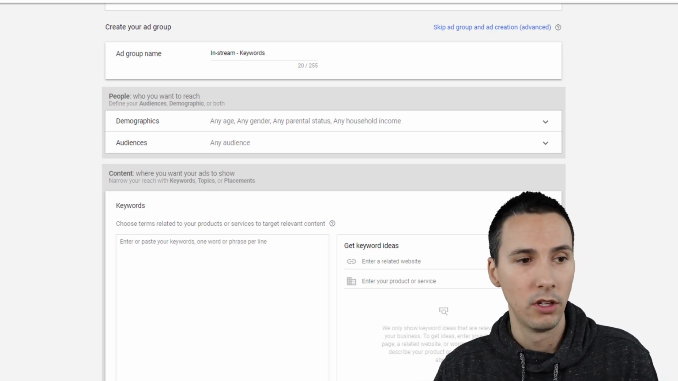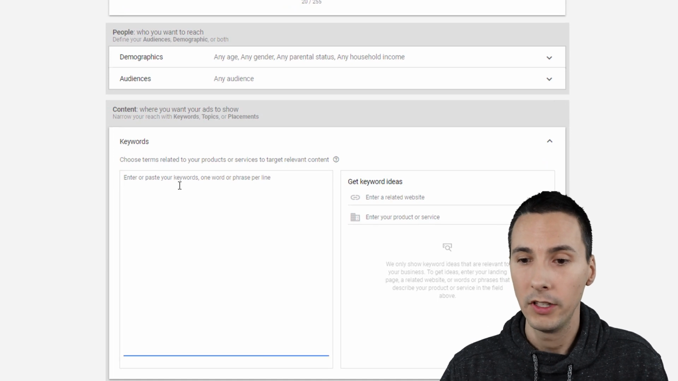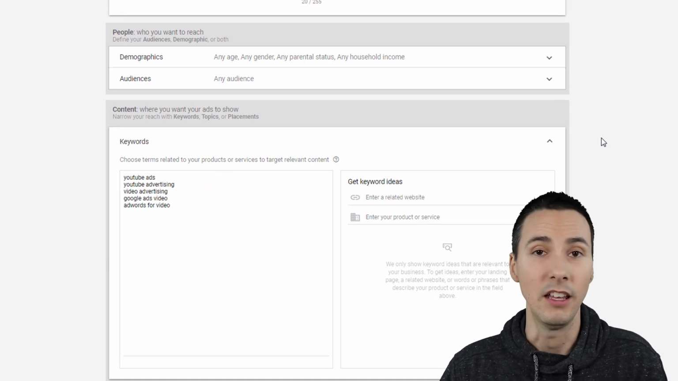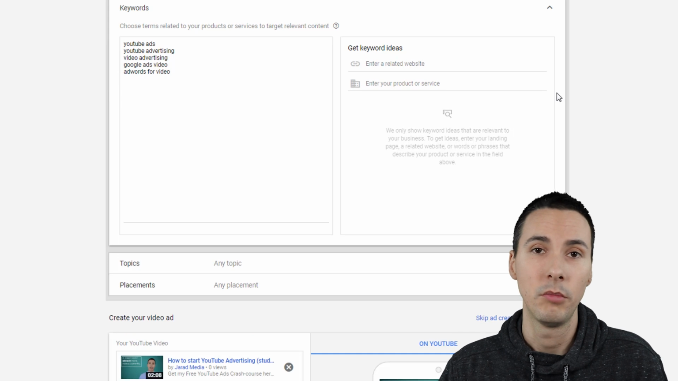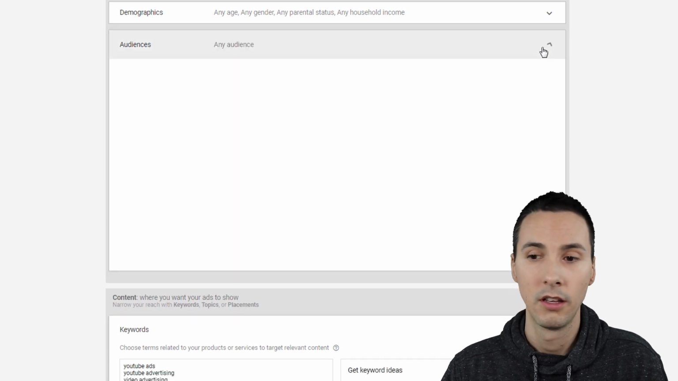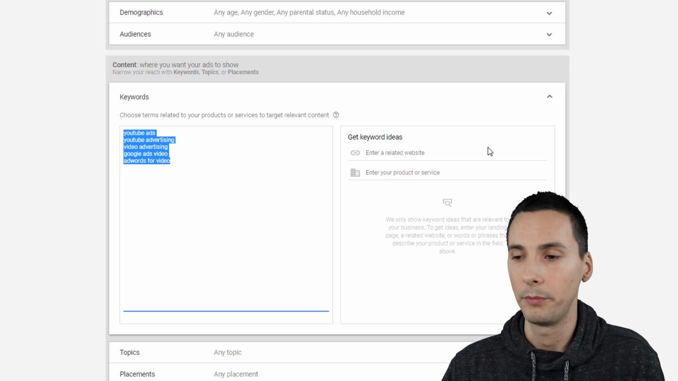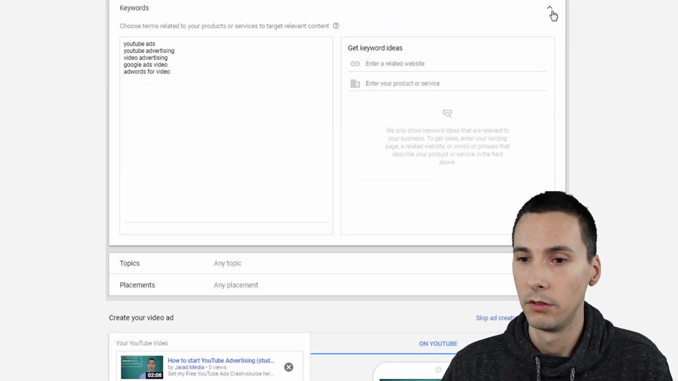For my example, I'm going to use keyword targeting and I'm only going to put 5 keywords in here. That's it. That's how I'm going to target my videos. There's no fancy demographics. There's no fancy audience targeting. Just 5 keywords, just because I want to keep this super simple. Okay, that's it. We're going to close that up.